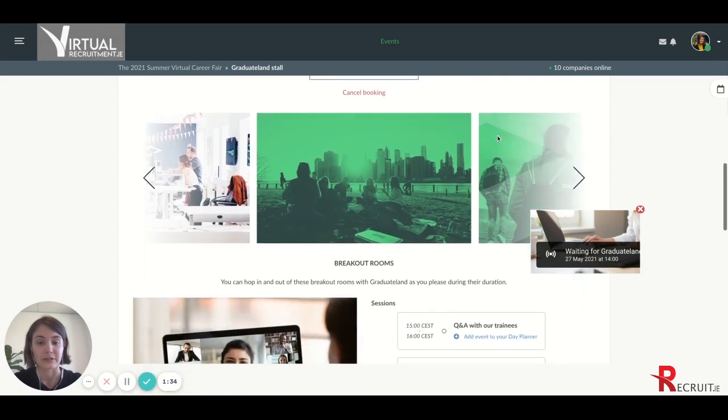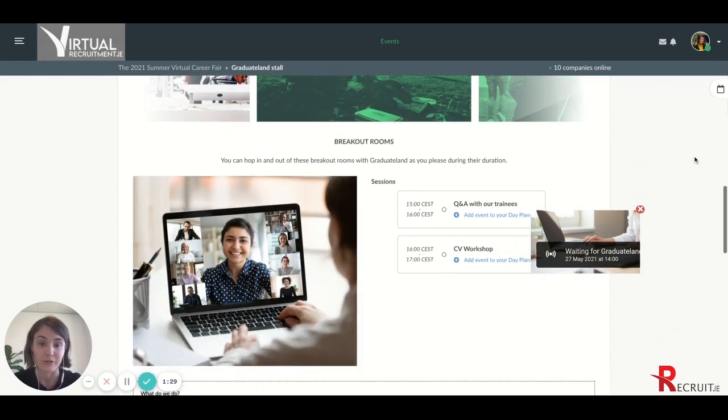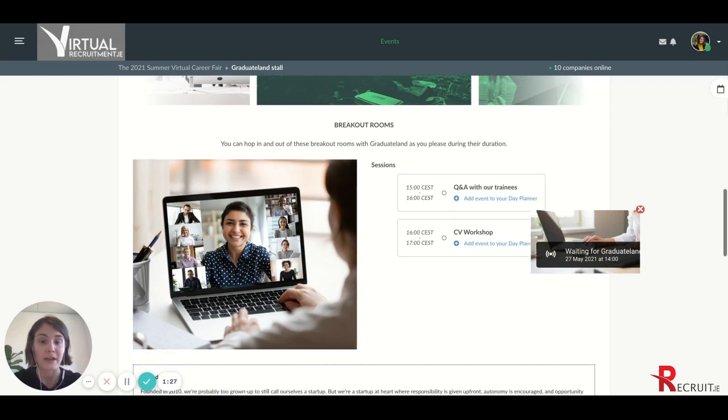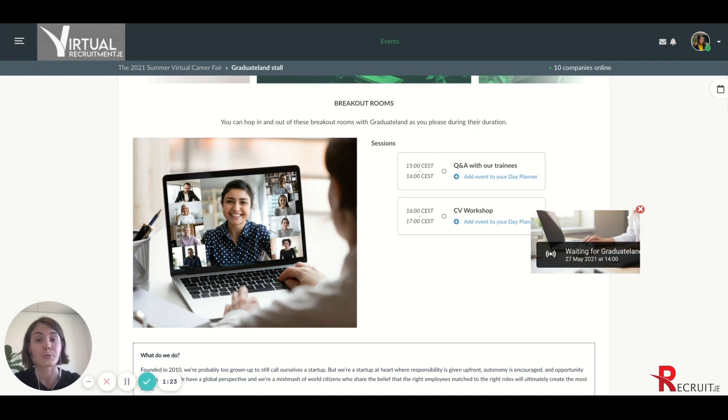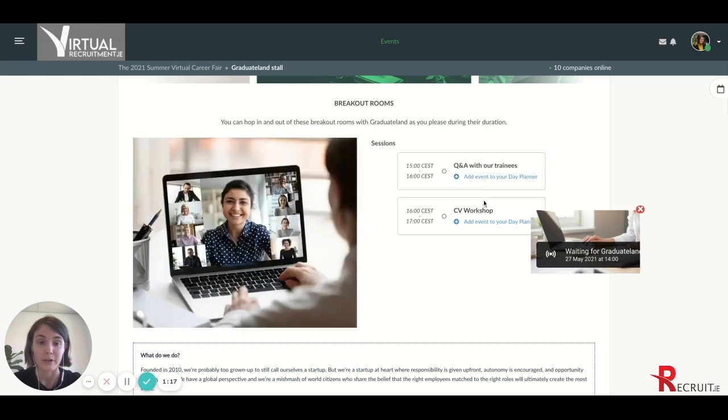If I continue scrolling down here, I can also see that this company has a couple of sessions in the breakout room function. Essentially, this is a group call feature and essentially makes it optional for you to easily jump in and out of these different sessions. I can read a little more about it by hovering above each one.